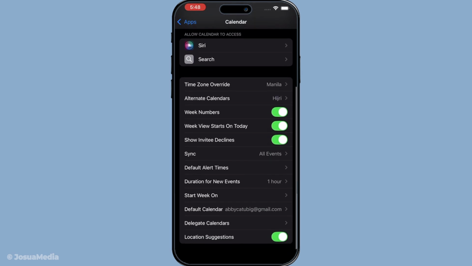You open settings, scroll down and tap apps, tap calendar, and then turn on Show Invitee Declines. Everything happens in that same flow, and you don't need to open any other menu beyond the calendar settings for this one. Once you reach that option, it's just a quick toggle.